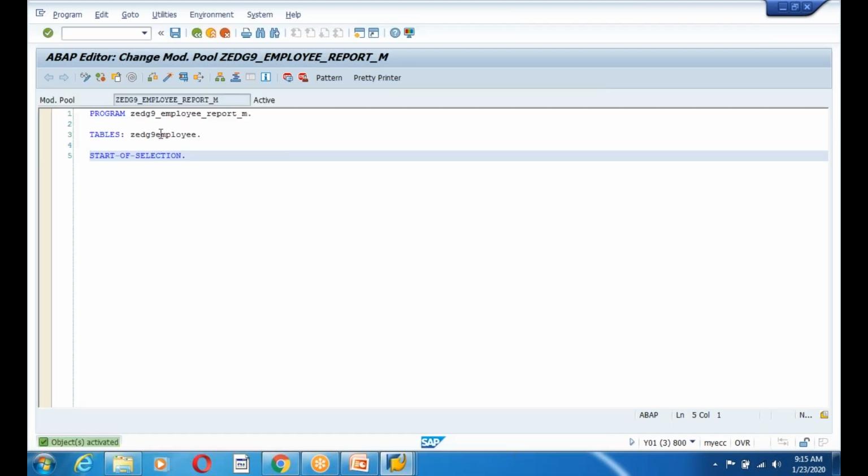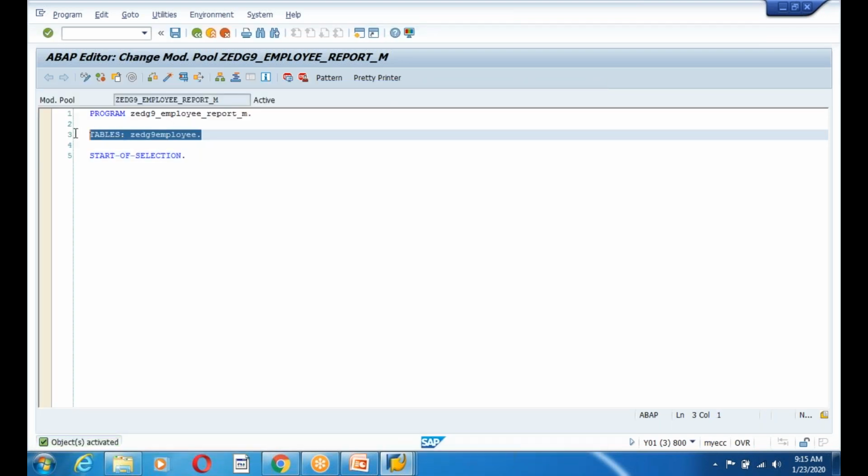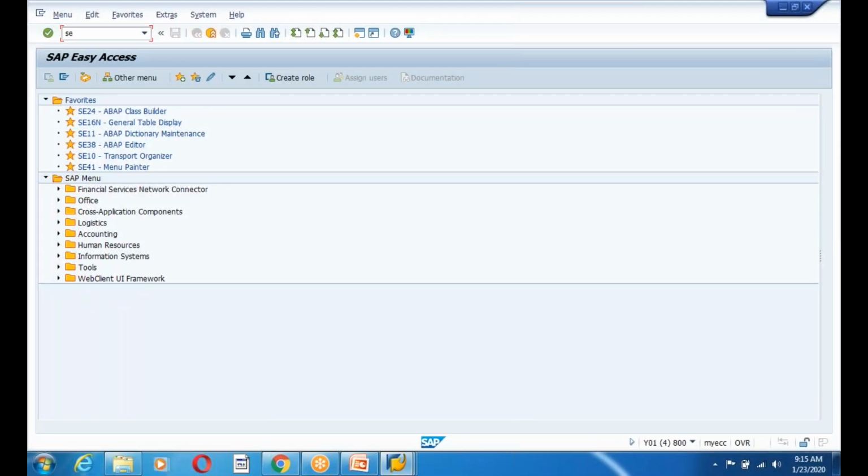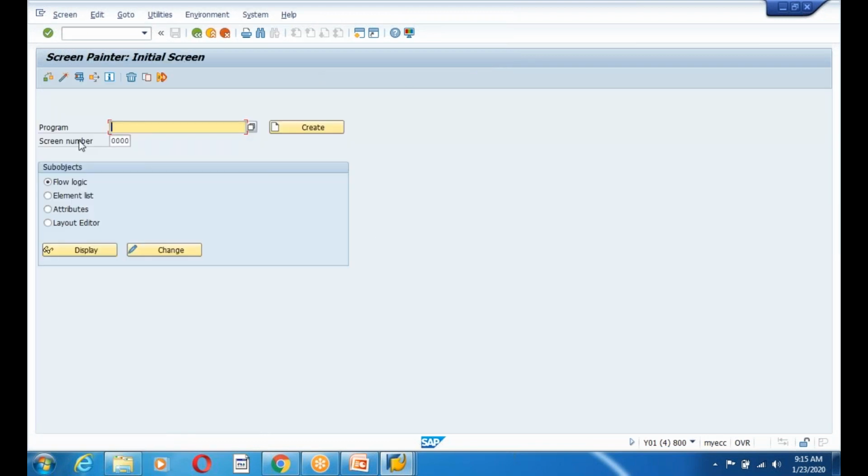Activate. First you need to create the program and you need to declare in a tables. Okay, then take this program and go to the SE51 to design a layout phase. The transaction code is the SE51 and provide the program. See, this is my Module pool program, and you need to provide the screen number. So maybe I can provide 100 as a screen number.